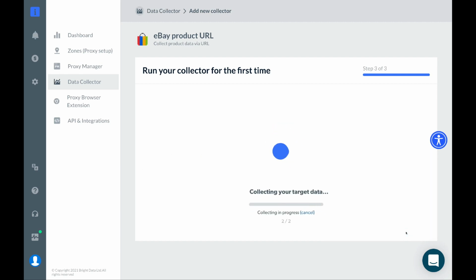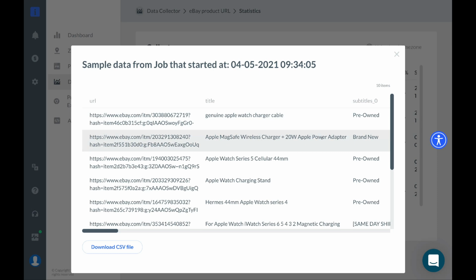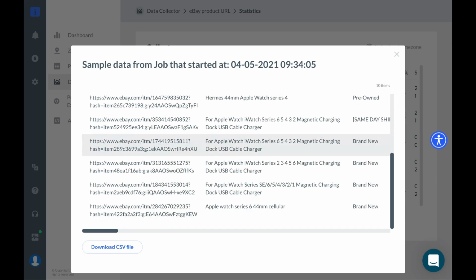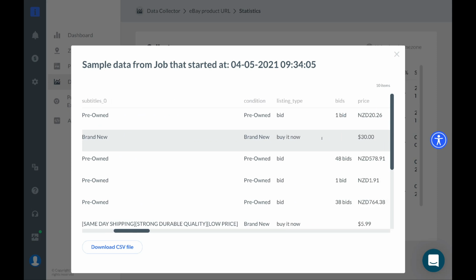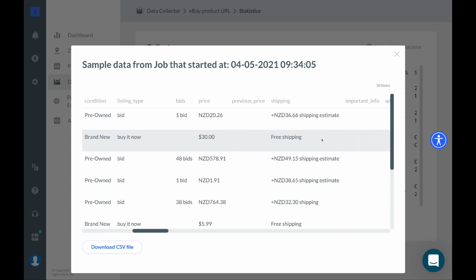You will see the collected data. Like I see here, the page URL, page title, price, shipping, etc. Click on done. To download the data in a sheet, you already know the drill.